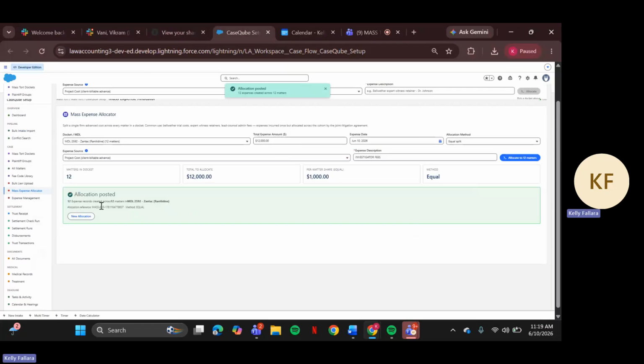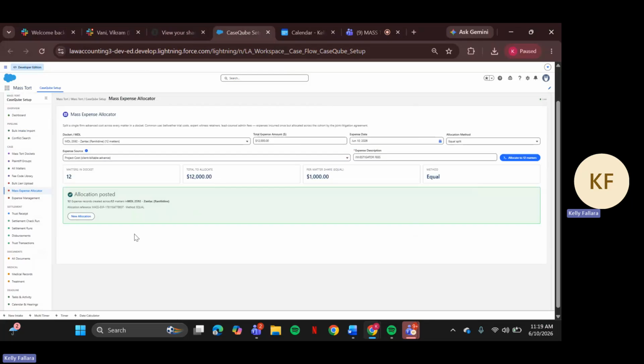And as you can see, 12 expense records were just created across these 12 matters. So once posted, if the expense is already paid, it creates a disbursement in LawAccounting. If it's not yet paid, it creates a payable. So the operational entry and the accounting entry happen in one step.